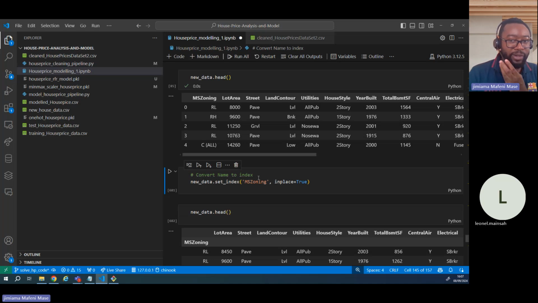So Lionel, hello? Yes, hello, bro. Yeah, so I've seen the error in your code. Okay. Yes, the error was here. When you got the new data, you transformed the M zoning to an index. You were not supposed to do that.